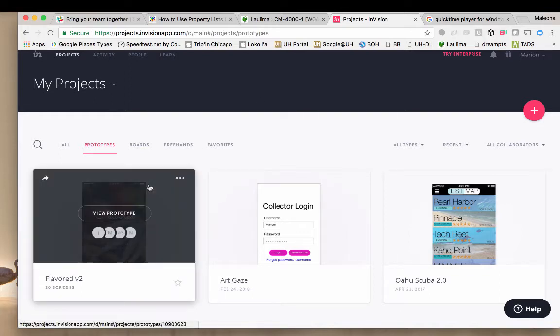This video begins with the assumption that you've already created your prototype in Envision. What this means is you've already digitized all of your wireframe screens. You've put them into a prototype project in the Envision app, and that includes one prototype per app flow for your application.